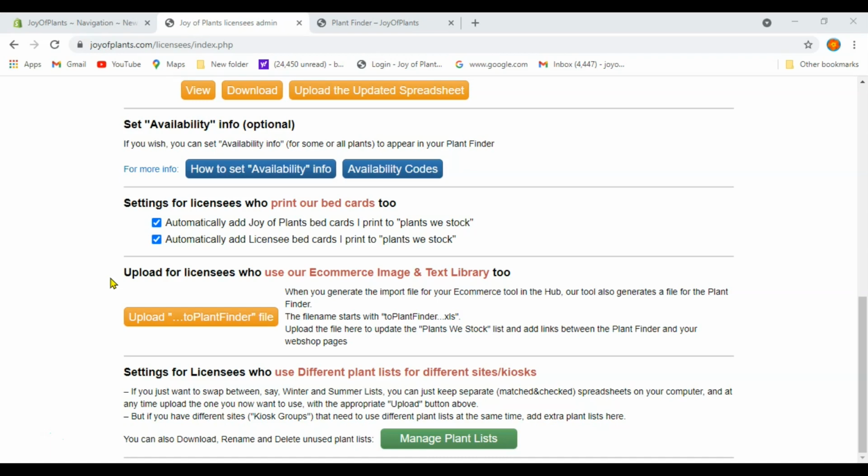If you haven't yet added images and text to your Webshop pages, you should do that now. For help on how to do it, see our video, Tutorial 13, Add JoP Images and Text to Shopify. In our demo site earlier, we added images and text for our test category, and this produced a 2 Plant Finder file that we will now use.